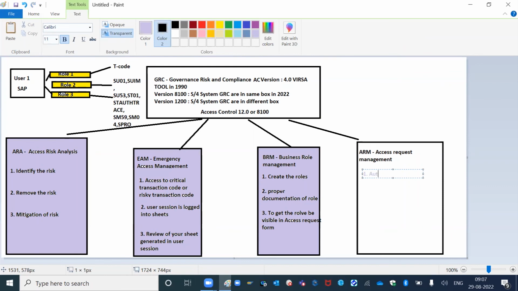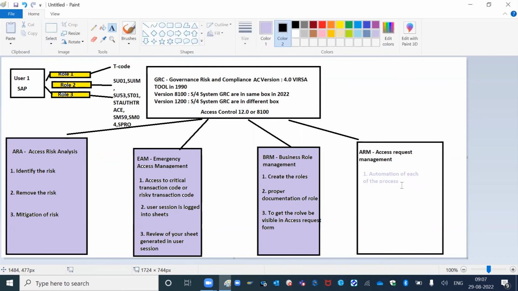So, automation of each of the processes. This access request management will have the complete automation of the processes, starting from the user assignment of a role, maybe this firefighter ID or this business role. Everything can be automated here in access request management. So this is the most important thing we have in our GRC system.